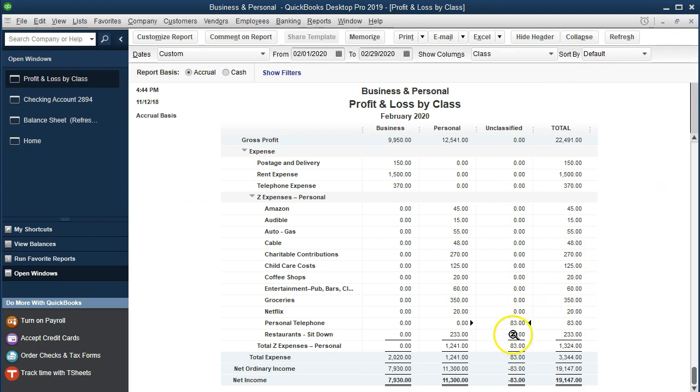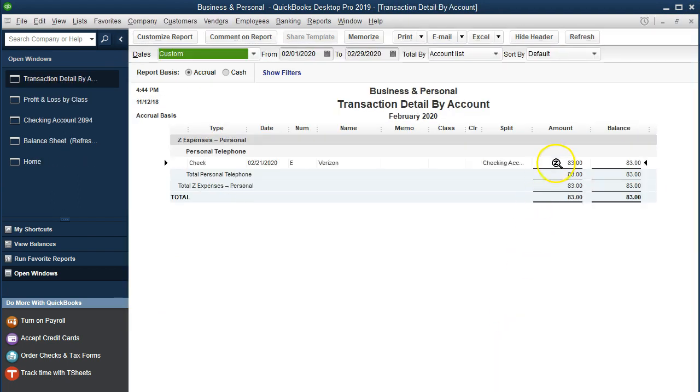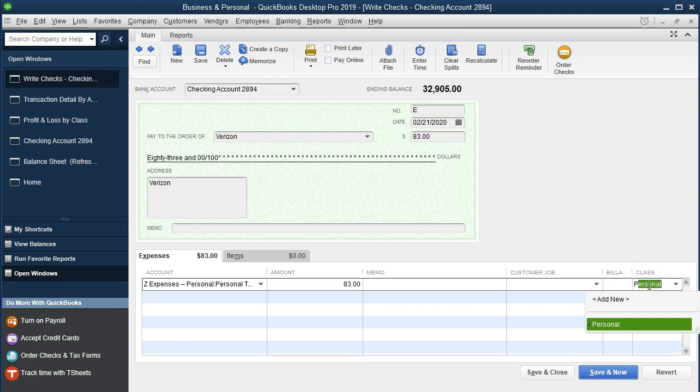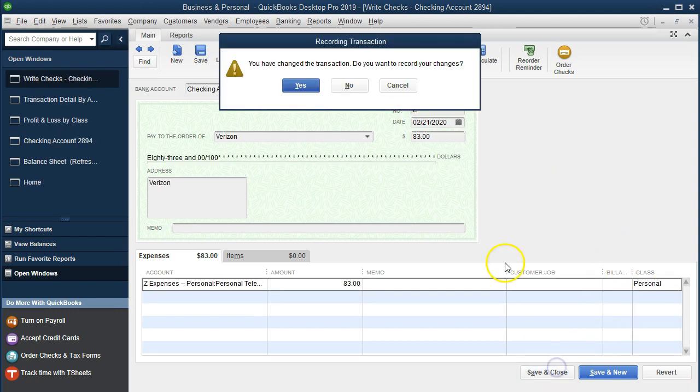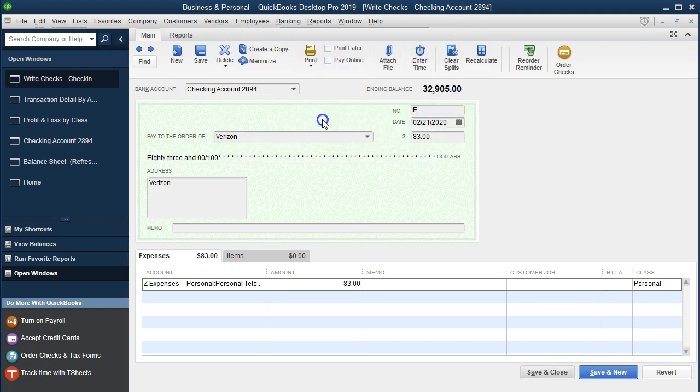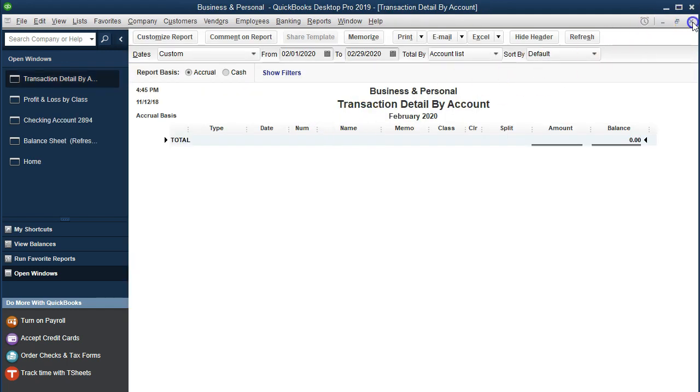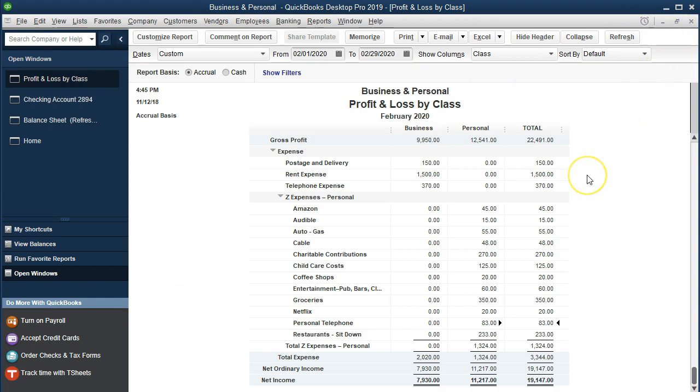Then the 83, personal telephone, double clicking on it. Double click on the item, class, personal, save and close, yes, done, close, okay. And then the uncategorized goes away. We have now categorized. So you can see that might be an easier way to just do this. It also gives us a good sense of how we can make changes if there is a problem, if we forget to classify something that's fairly simple to see which class it should go to given the fact that we've grouped things by account and by class through business and personal.